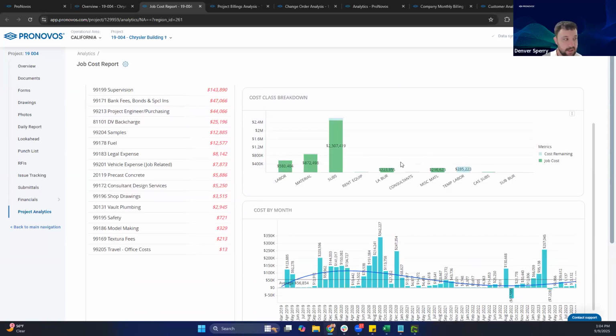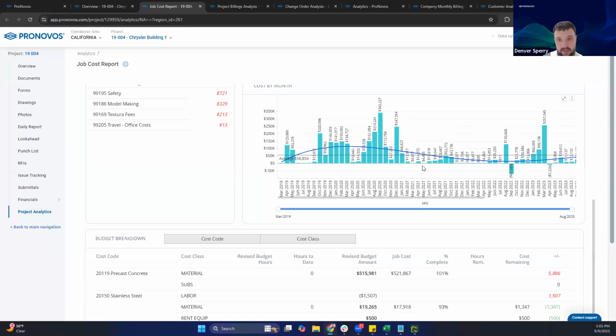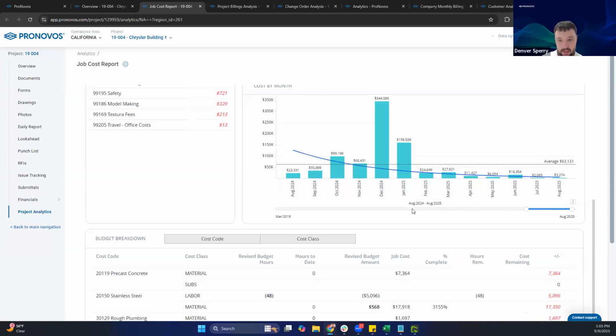As we start scrolling through here, we'll see all of our high level cost types listed out for the project, the labor. You'll see that there's a blue and a green component. The cost remaining will be in the blue, and the actual costs will be in green. Then we get all of our monthly costs. This will be for the job as a whole, but I'll show you how you can filter it down. If you want to trim it up to look at maybe the last year of the project, you can use the slider here to show the last year's costs month over month.